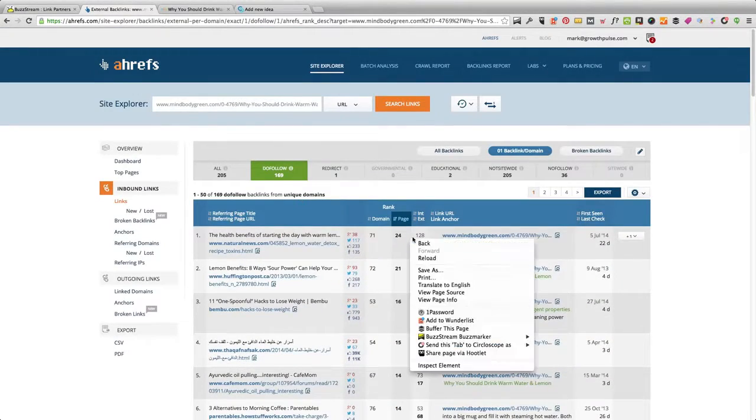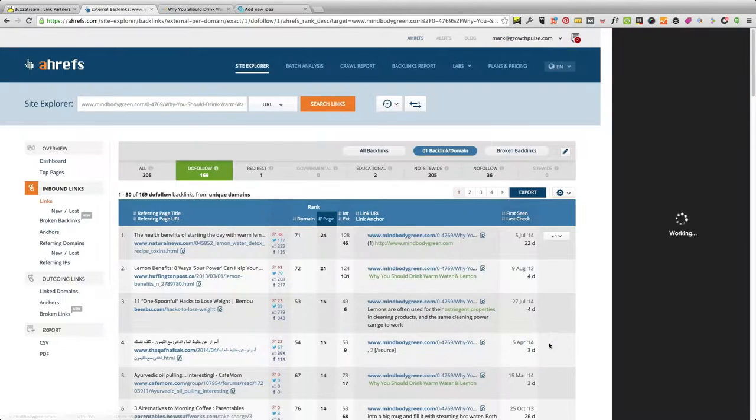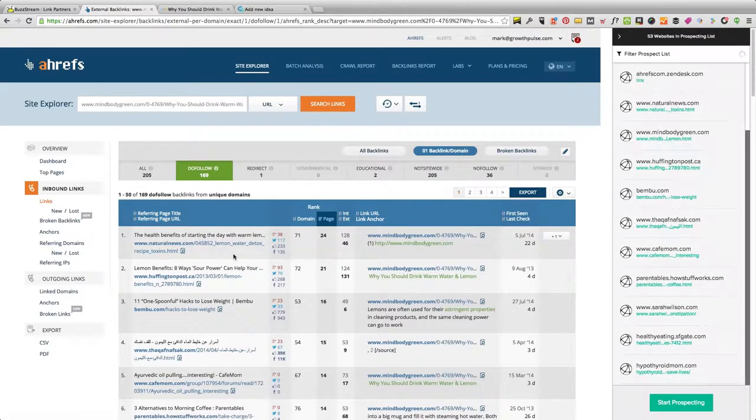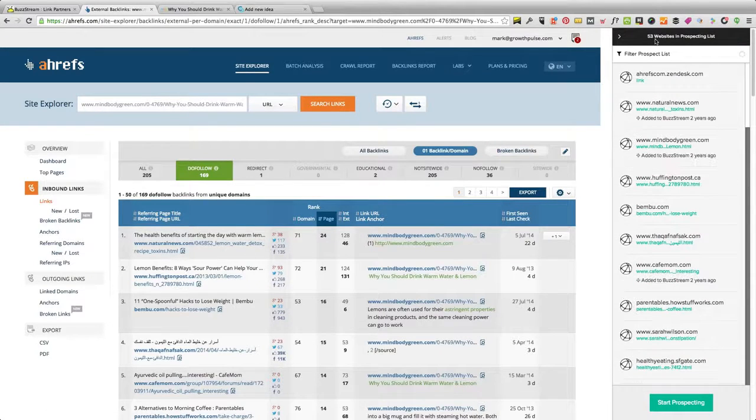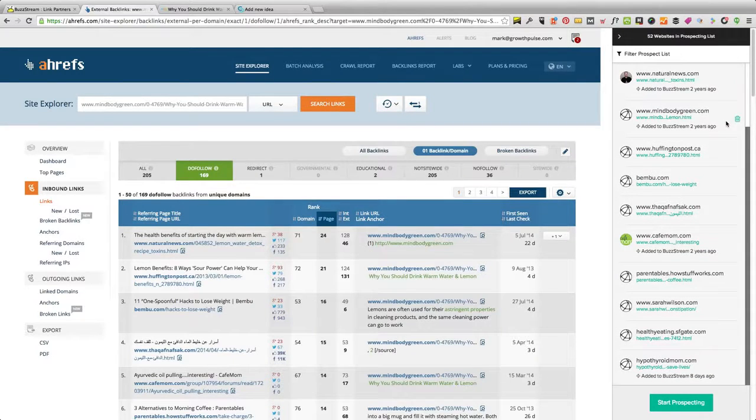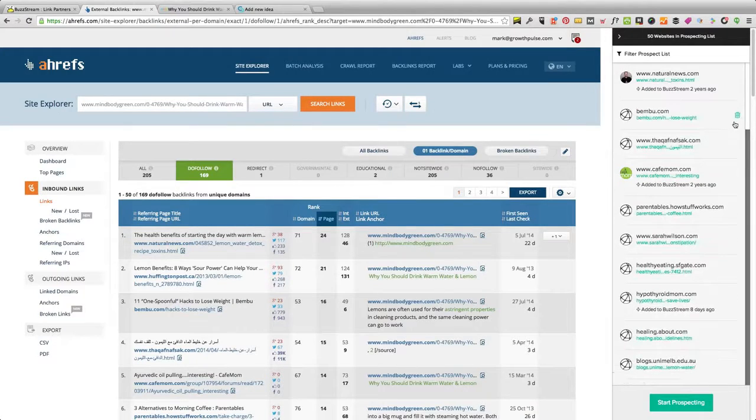Then what you need to do is right click. Once you have the Buzz marker installed on your Chrome, which is the Chrome extension for Buzzstream, you create a prospecting list. And it's going to go and scrape all these external URLs, and you'll be able to outreach to these people yourself. And what you need to do first is remove the links that you probably won't get links from, so MindBodyGreen themselves, probably Huffington Post. It's not going to work very well.